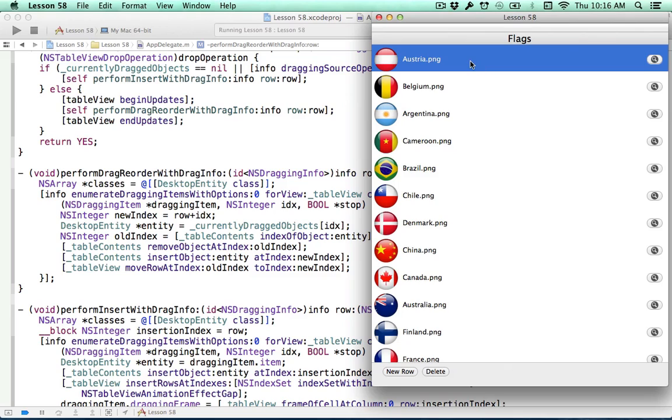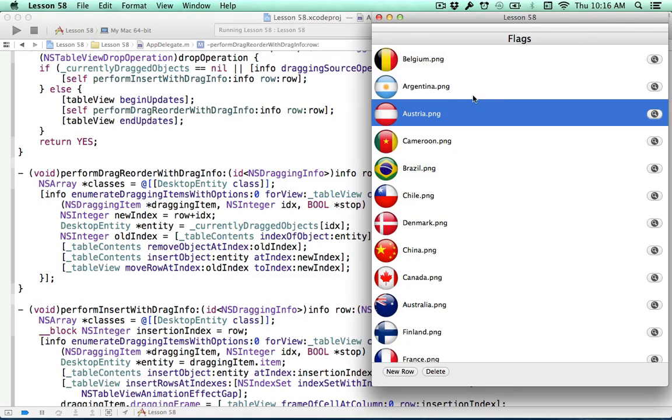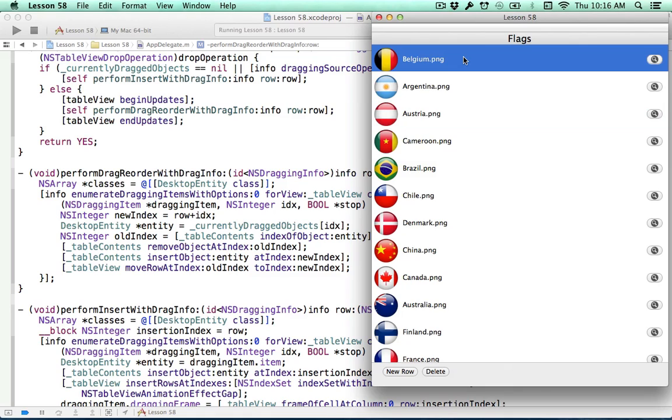Well, let's just take a very simple example. If I take the top object, let's say this is Australia, right? And we're saying that we can accept the drop to go here, right? If I let go, okay, he didn't actually go below Belgium, he now went below Argentina. So why did that happen?